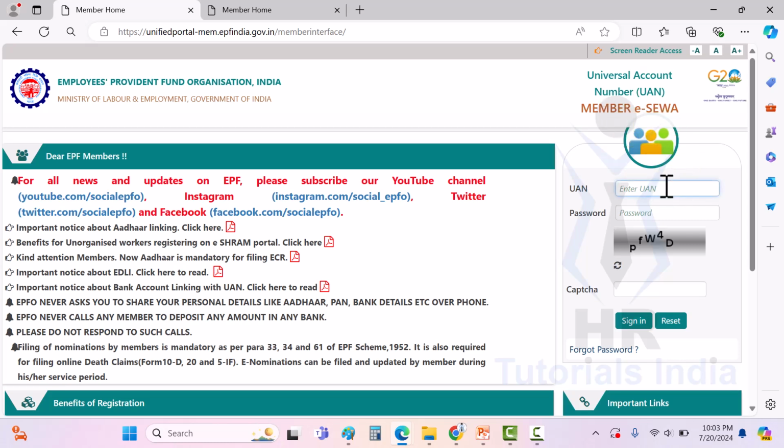Now you need to enter the UAN number of the employee. Then you need to enter the password. Then you need to enter the CAPTCHA. Then click on sign in button.